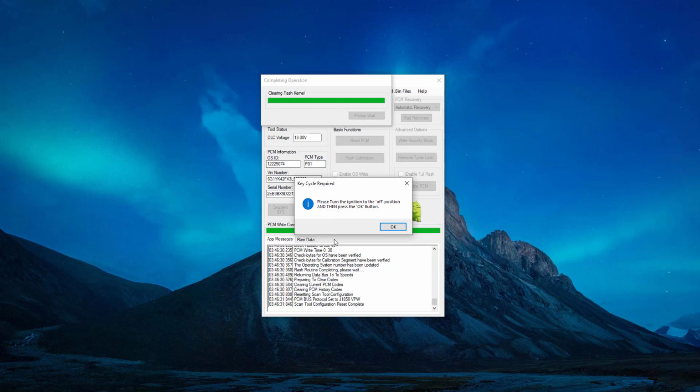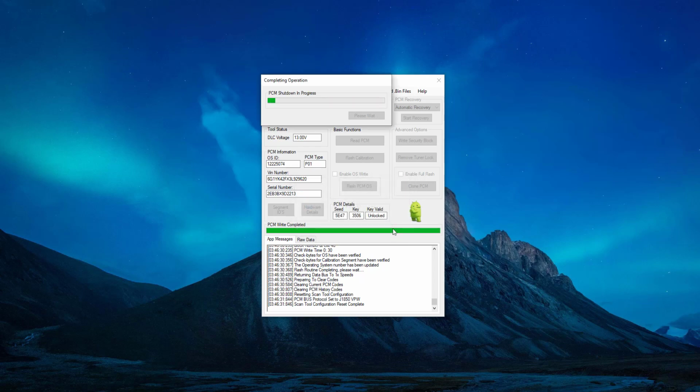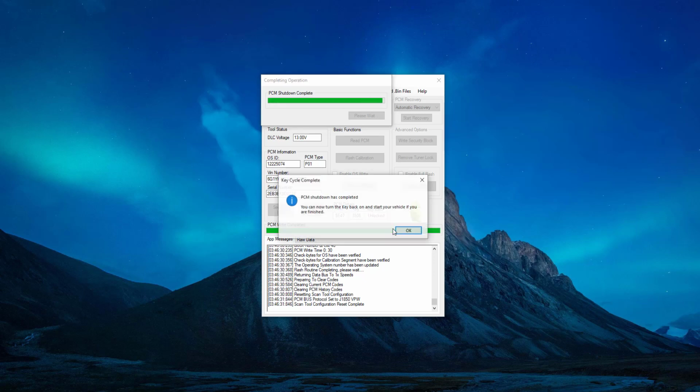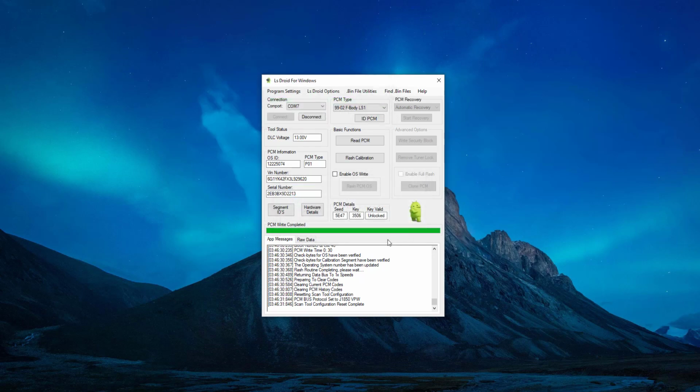So it says to turn off, so I'm just going to turn off my ignition. Okay, now it's just doing a countdown to let everything settle for a moment, and after that we'll ignition back up again. And there we go, yep, so ignition back up. Press okay, and that's it, that's all it was.